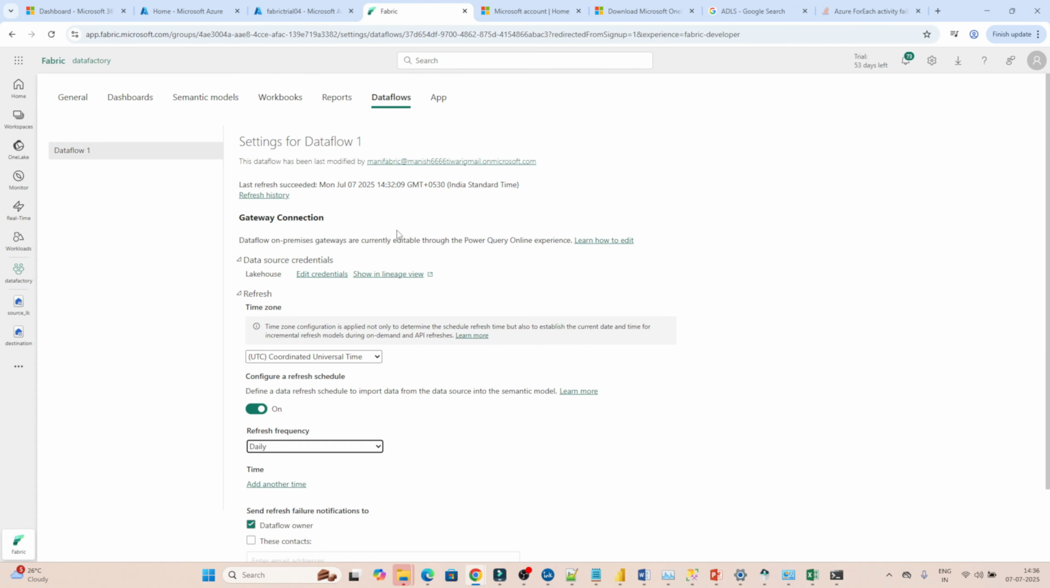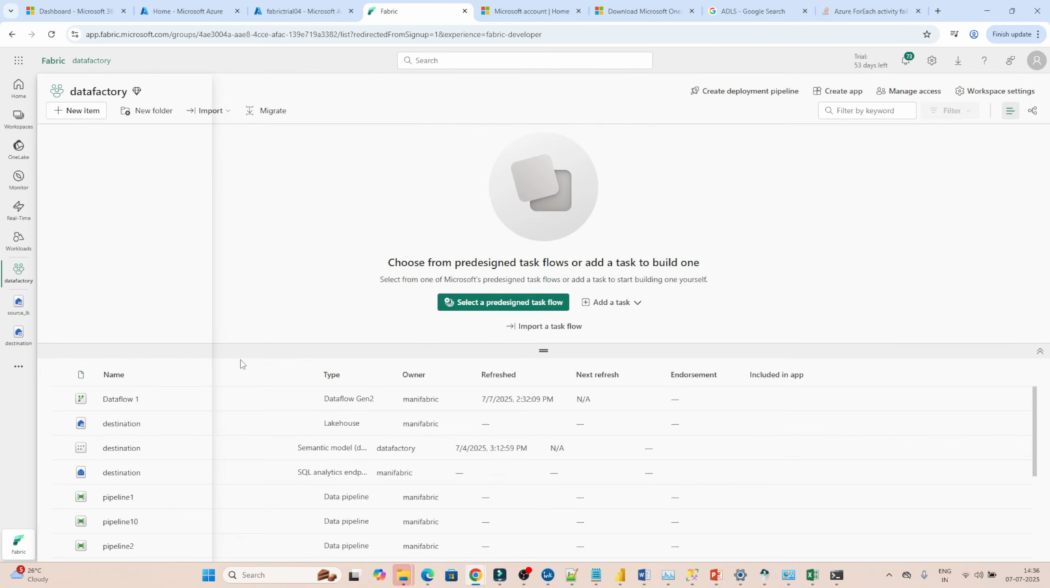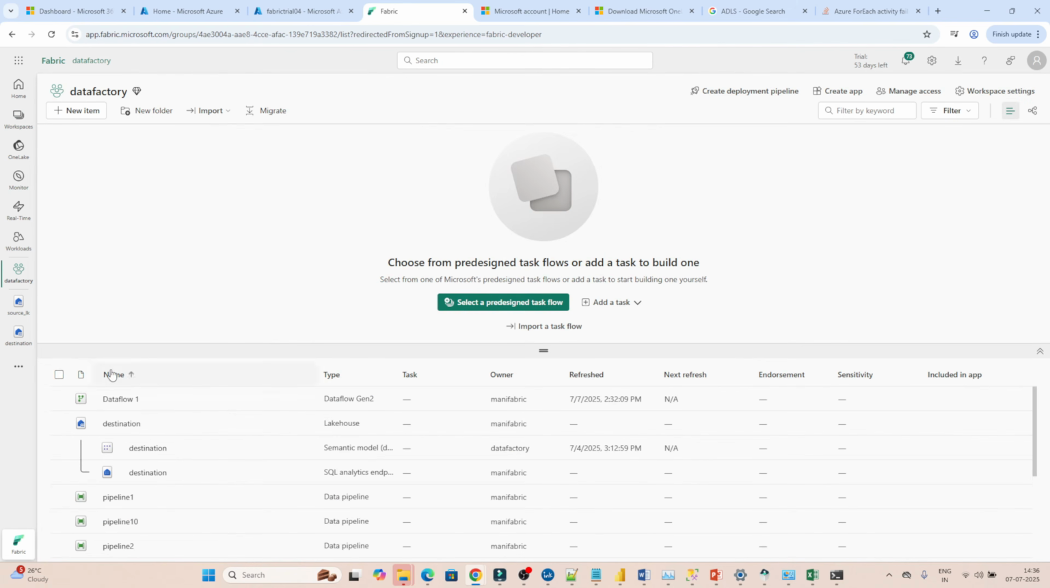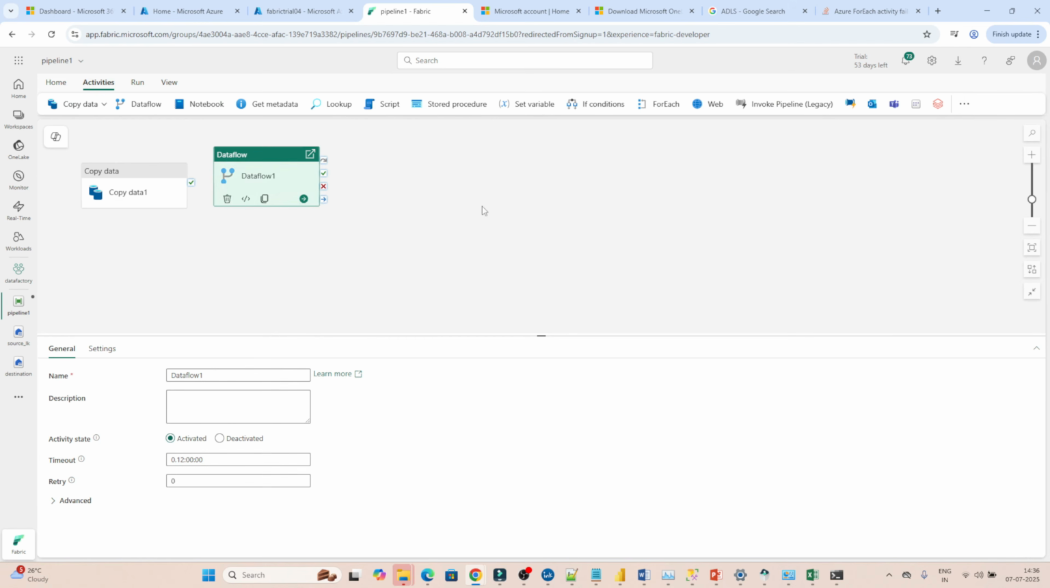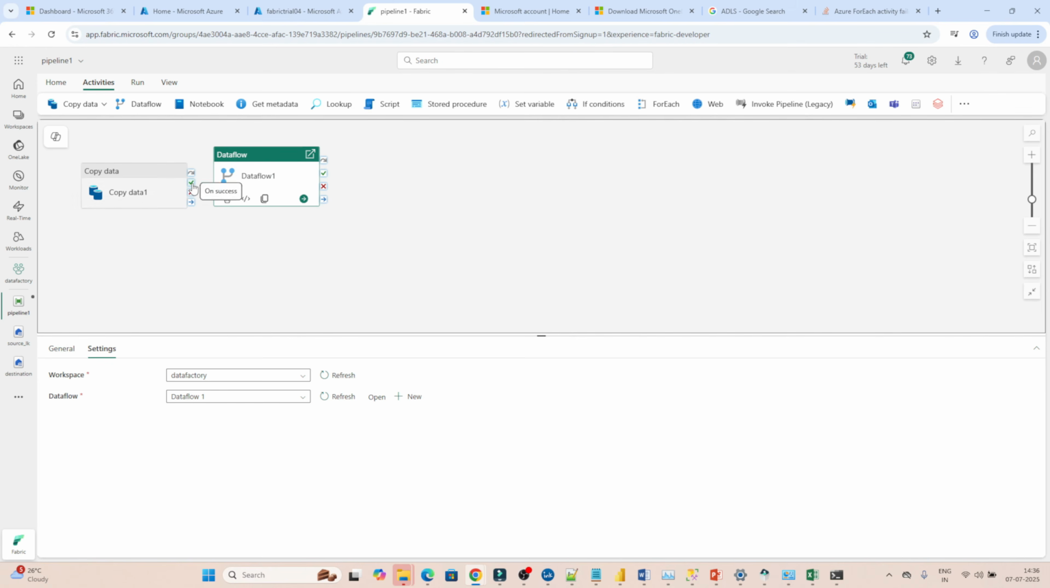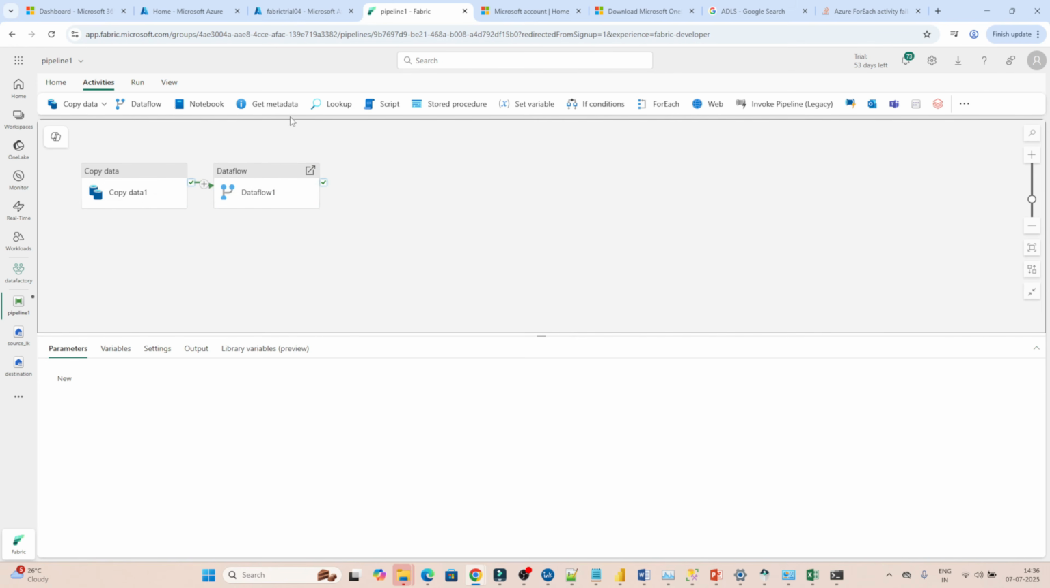But the best way of scheduling is through a Data Factory pipeline. What you can do is go into the workspace, go to Data Factory. You can create any pipeline. Suppose this is the pipeline we have. Now suppose you are copying data from one source to another source. After that you can add one activity, that is a Dataflow. This is a Dataflow. In this you can select that this is this particular dataflow. Like this you can connect and schedule it.